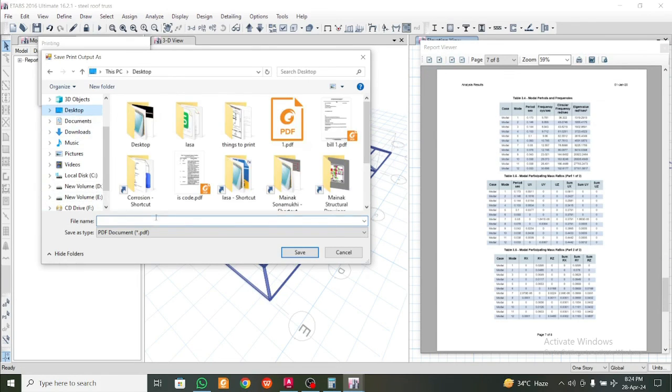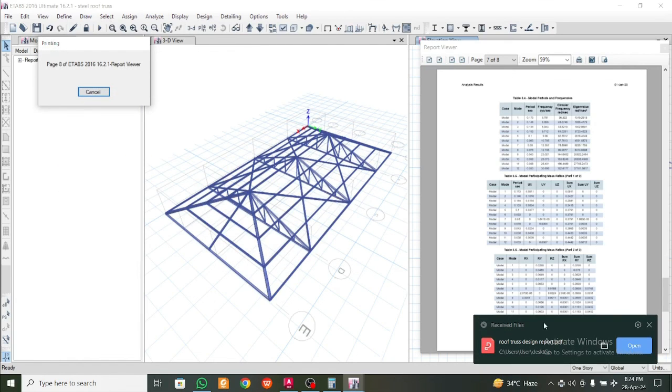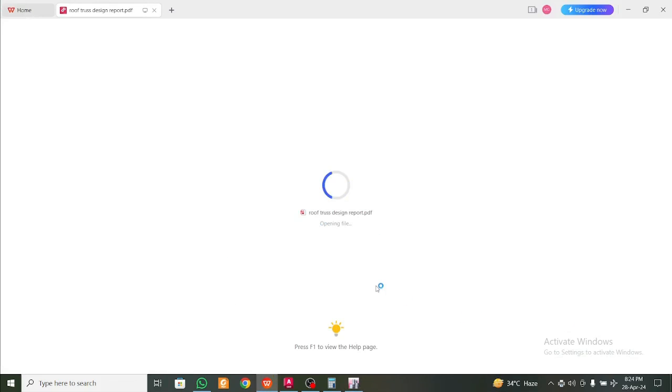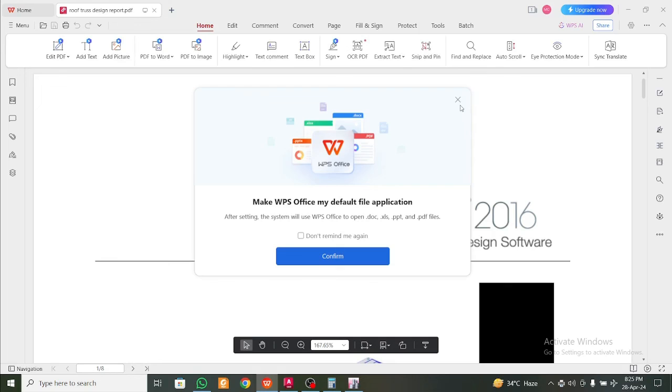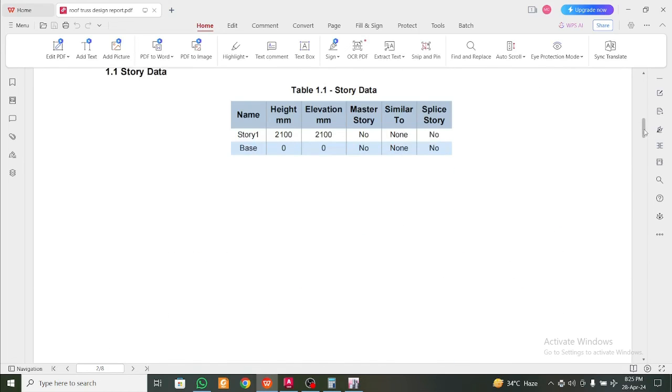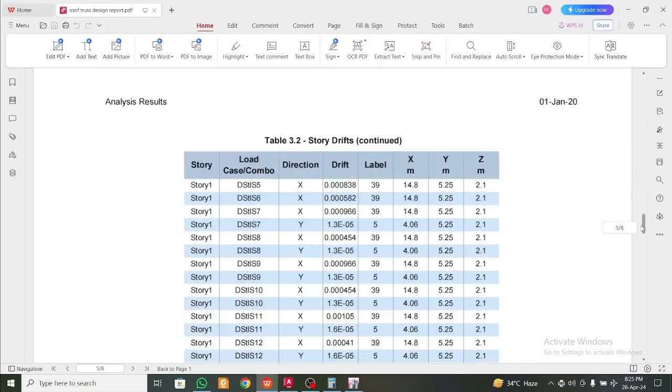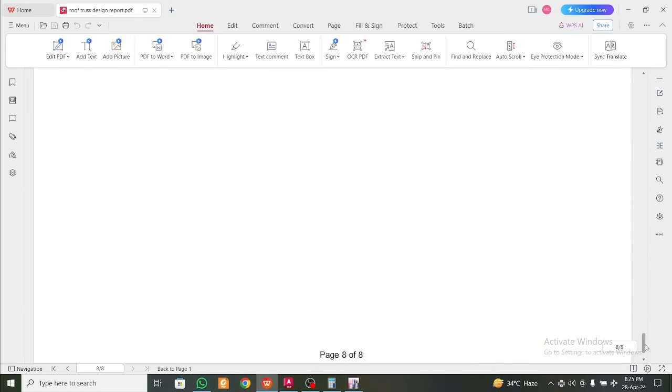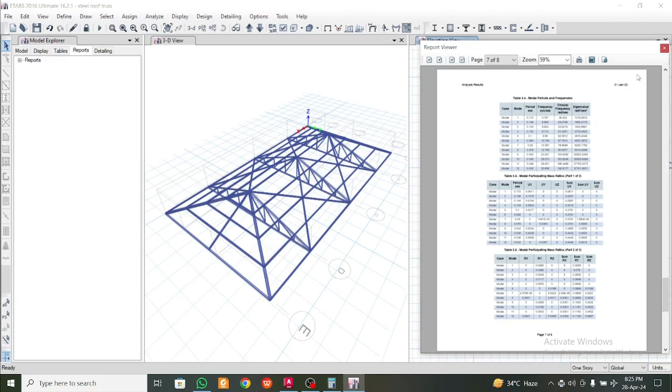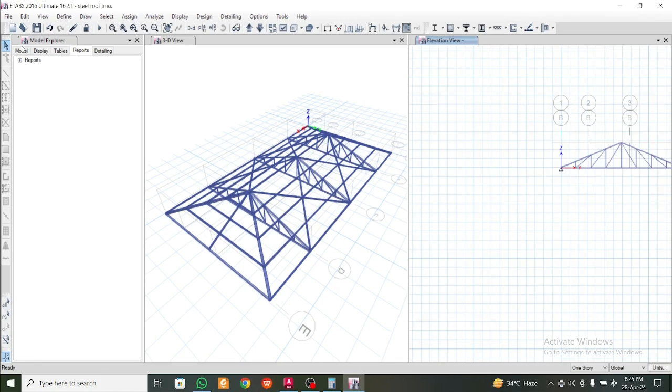I'll save it in the desktop here, truss roof, truss design report. Okay, and then click on save. So this is saved, and you can open this PDF here, and check this design out. You'll have all the things which are available here, base reactions and all. You can check all the things here. You can also submit this report. ETABS is a very trustable software, so you can use this report in your file. So that's how we make this.